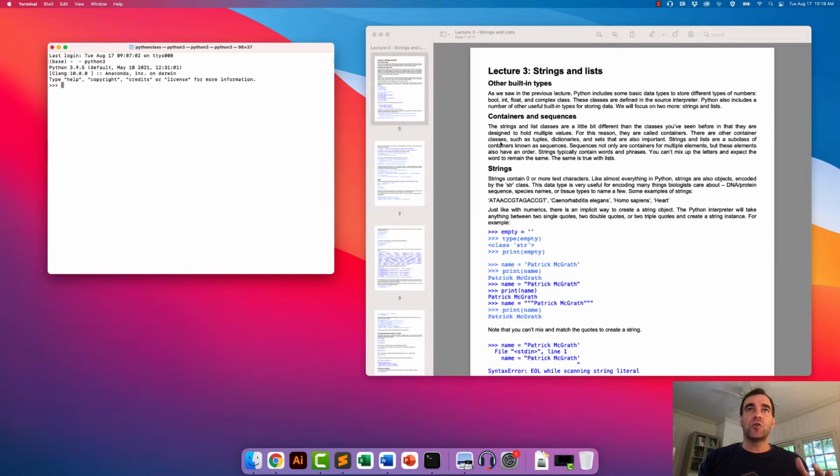So containers hold multiple elements of data. Sequences not only are containers, but they also have specific orders. So as an example, let's create a string. So strings are perhaps words and phrases, and you can't mix up the letters and expect the word to remain the same. The same is actually true of lists as well. So strings, some examples. Maybe you create a string object in order to contain DNA sequence information. So you have a run of nucleotides, ATAACCGTA, GACCGT.